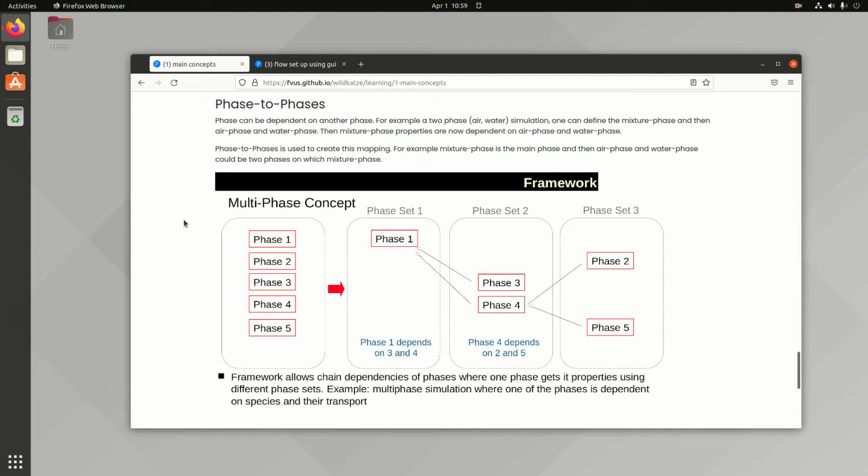And then let's say phase 4 is again dependent on some properties of 2 other phases. So we can create a chain dependency of the phases like that. A typical example would be when you have a phase which is moving, like in a 2-phase simulation, and one of the phases is going through reactions. In that case, that phase is getting its properties itself from other phases, and then the mixture properties are constructed from it. So this is how it would be.